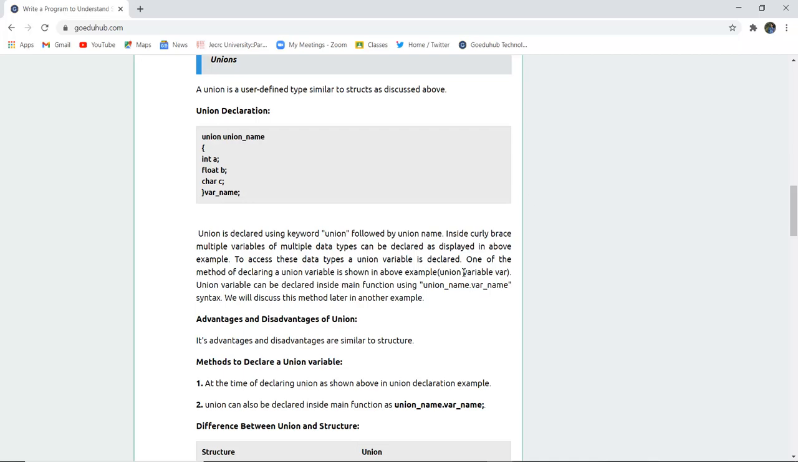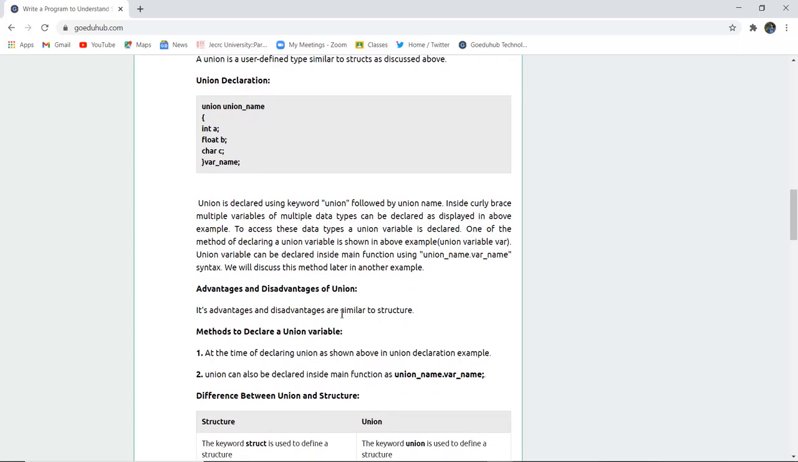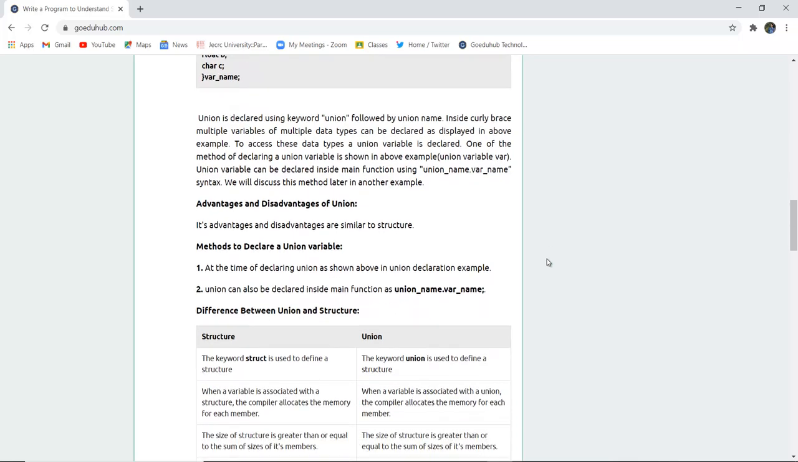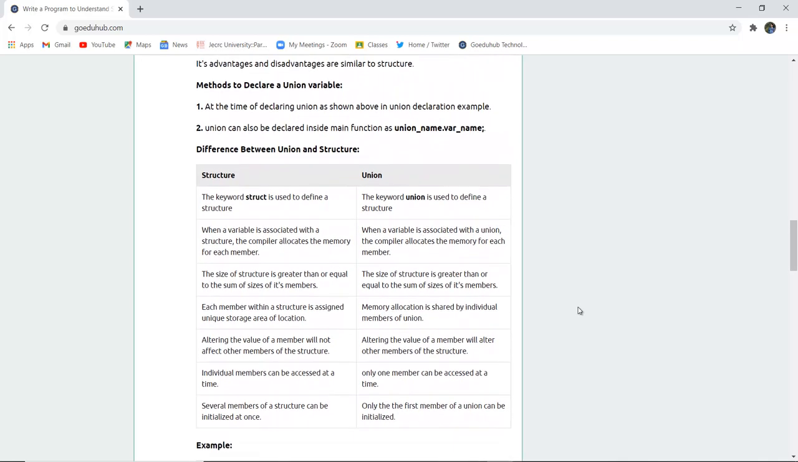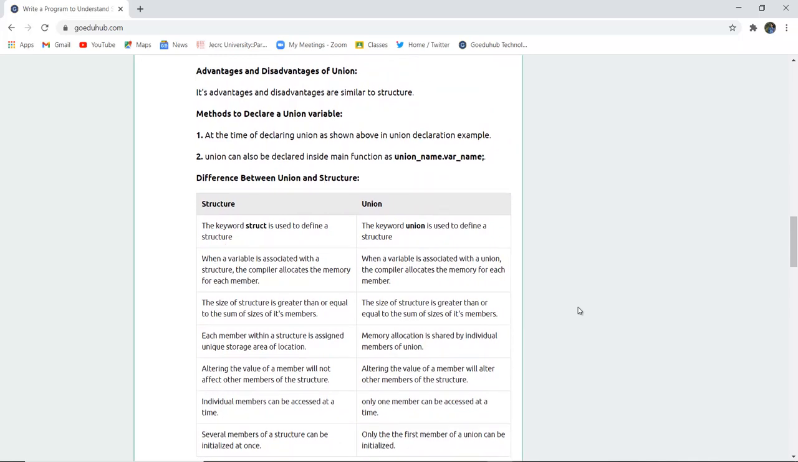Now, its advantages and disadvantages are quite similar to the structures which we have mentioned earlier in the tutorial. The method to declare a union is also quite similar to the structure. At the time of declaring a union, you can declare it with the above union declaration, and a union can also be declared inside the main function just as a structure is defined, union name dot variable name, similar to structure. Now if they have so much similarity, then there must be a difference, otherwise why are we using two different terms for them?